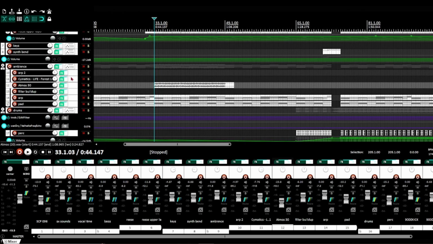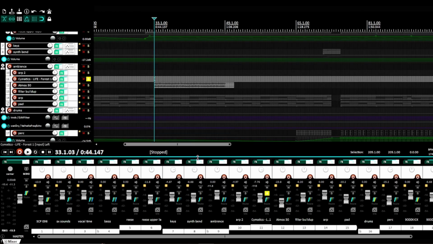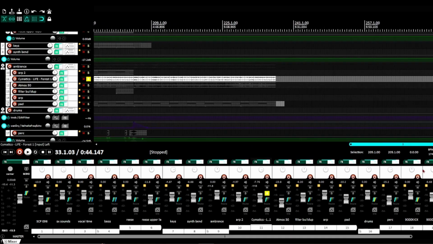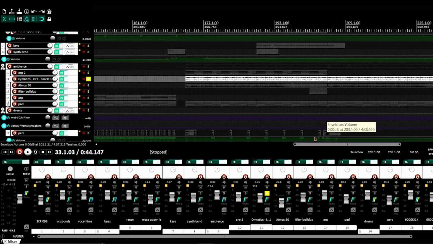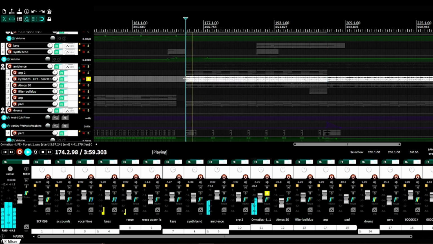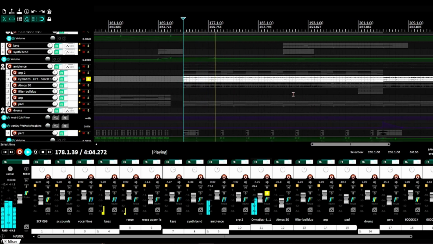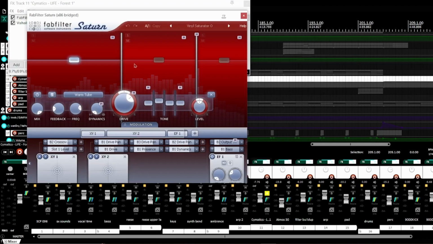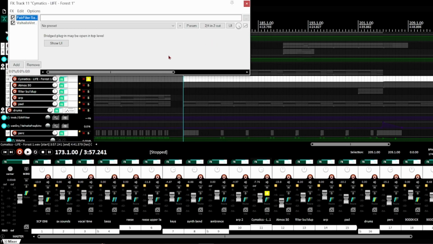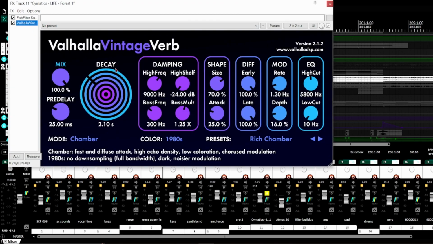So yeah. Then we have this, which is way later towards the end, I would say. And it's just forest ambience, I think. Or it's some sort of ambience. I don't remember if it's forest specifically. If you look here, it's basically the same thing, except it's distorted a little bit. I use the vinyl saturator preset to make it sound older in Fat Filter Saturn, but we also have vintage verb.